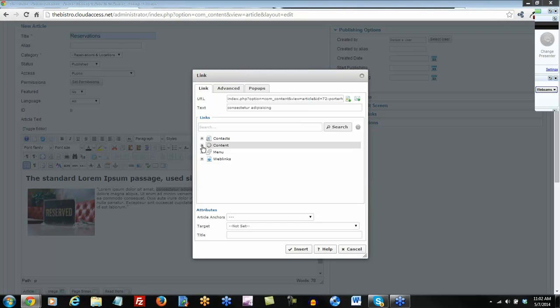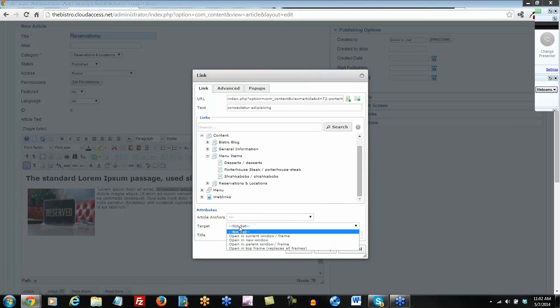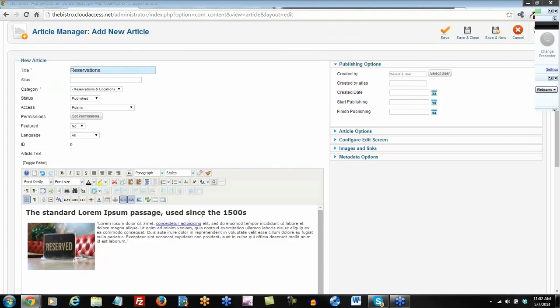I can open up my content and then open up my menu items, kind of manually select my content. So we'll select steak here. And then I can even have the target open up into a new window if I'd like to. Okay, and insert. So notice how the text is highlighted and it's underlined. And let's save and close this article.